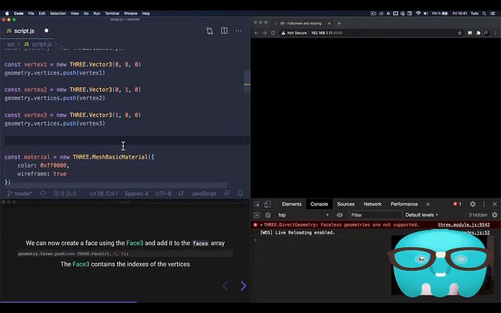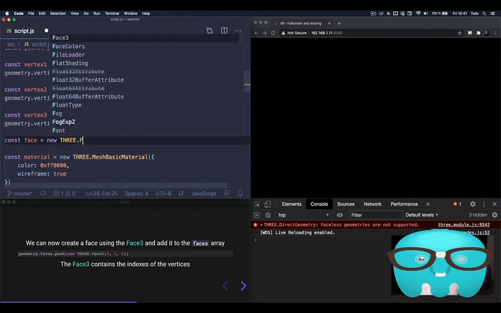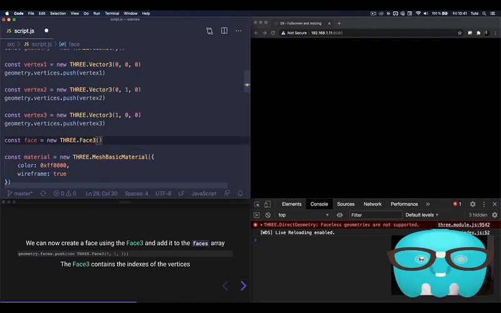To create the face, what we need to do is const face equal new THREE.Face3, and we are going to provide 0, 1, and 2. And I'm going to explain this to you just after.